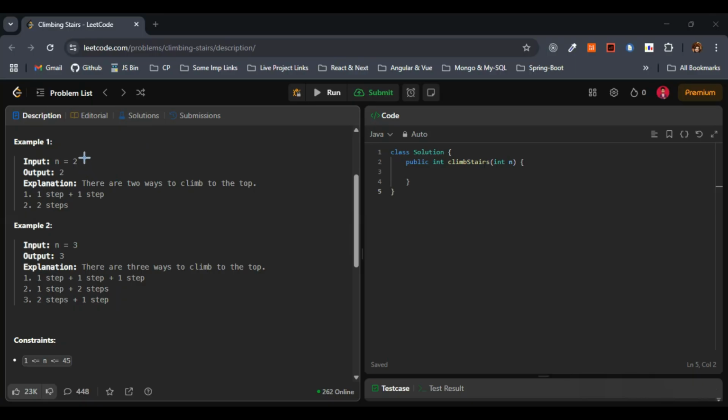Here you can clearly see we have been given n equals 2. In this case, if we climb one step at a time, it will be 1 plus 1, which gives 2. So the path is 1 comma 1 for this one.